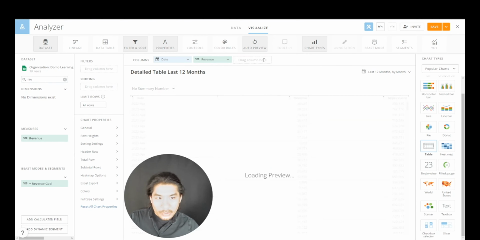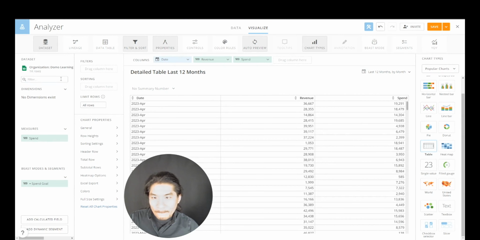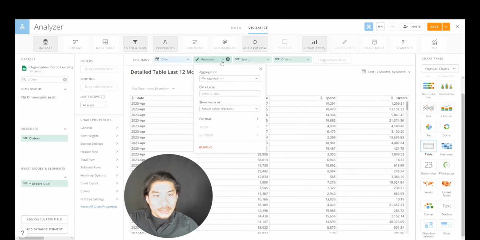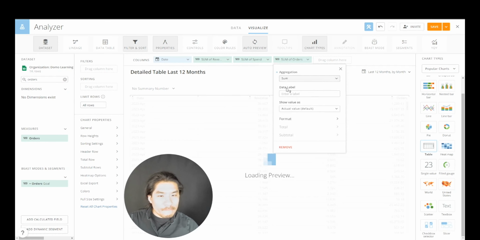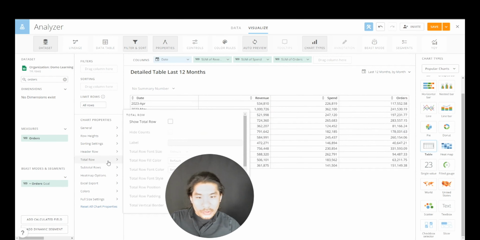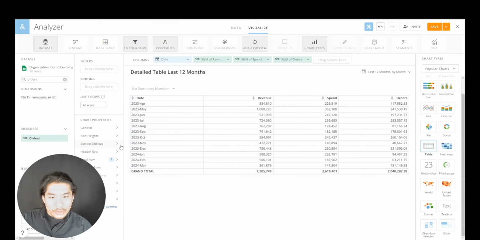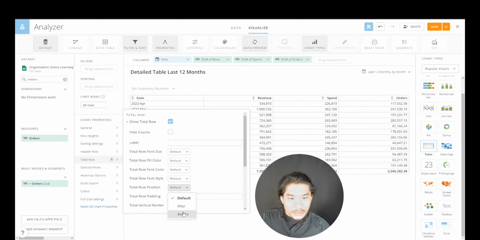All I'd like you to put in is those three. Revenue, we'll get rid of impressions. Spend, and orders. Okay, and I'd like you to hit all three and make them all a sum, please. Looks beautiful. One other thing I want you to do, I want to put a total row, and I want you to say show total row, and go to total row right there. Okay, position before. Cool. Yeah, that's good with me.